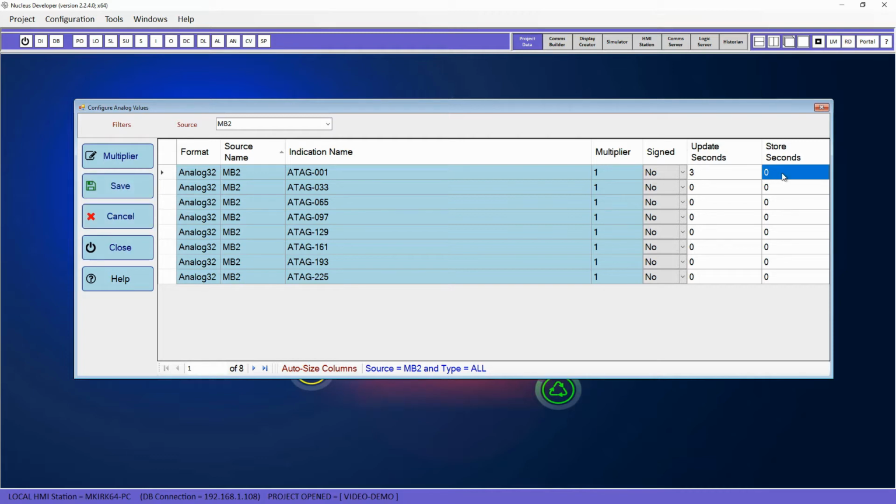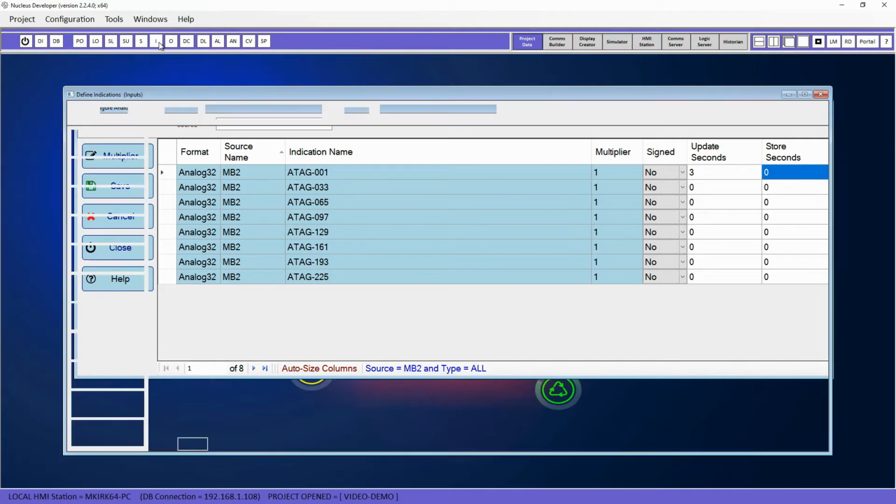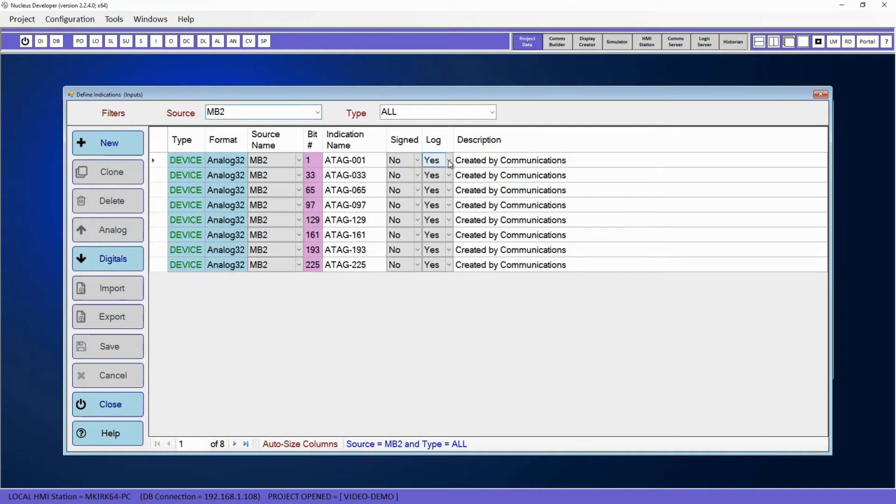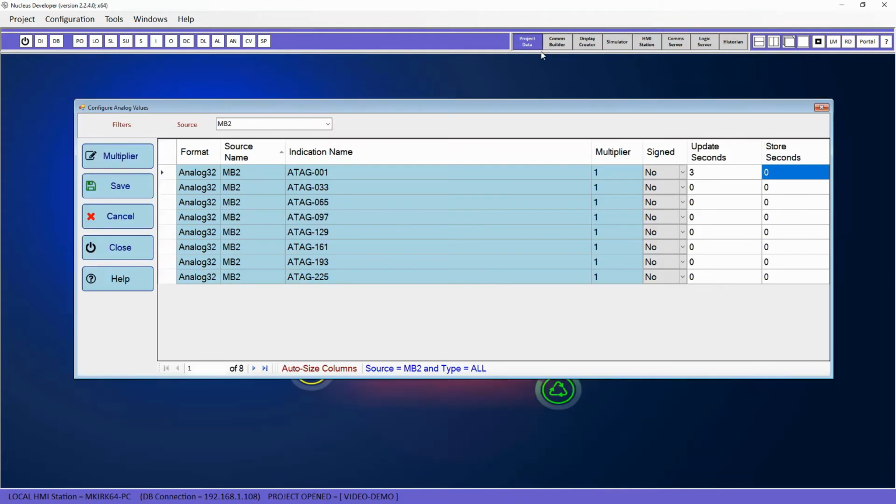If you have a value that is changing very rapidly and you don't want it recorded in history every time it changes, then open the indications window and set log to false. However, if you do want the value to log in history, keep the indication log set to true and slow down the recording in history. To do this, we will set the store column to 5 and save our changes. Therefore, only 1 out of every 5 changes will be stored in the historical database.